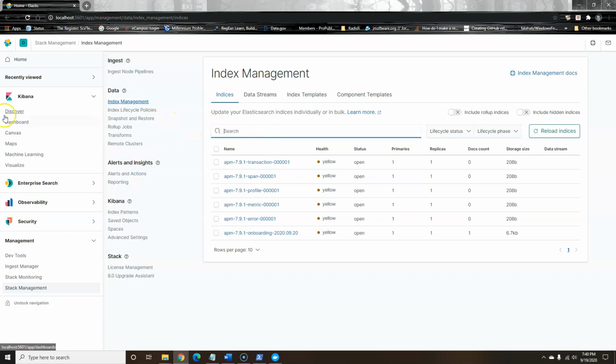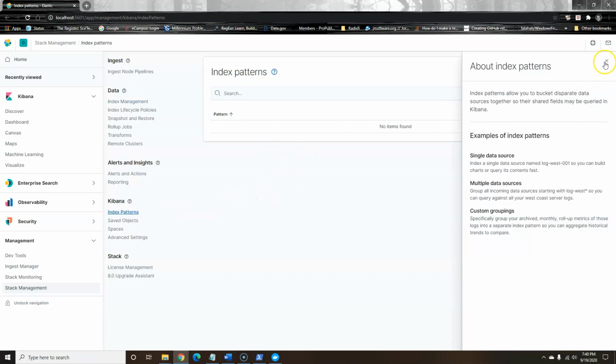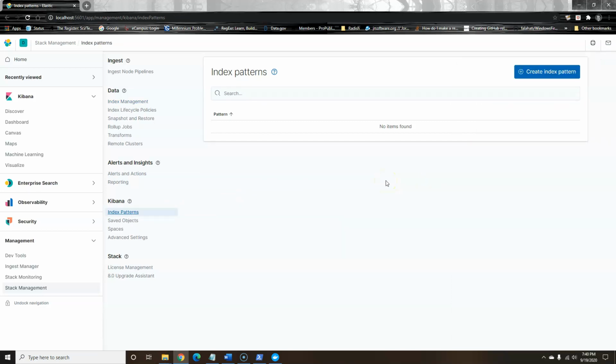All right, but in order to use stuff in Discover, you need to set up an index pattern. The reason why we do index patterns is because a lot of times when you create your indexes, you're going to be timestamping them. So as your indexes are coming in, they'll be timestamped with dates, and then you can set up index lifecycle policies, or your admin will. That will cause the indexes to roll off.